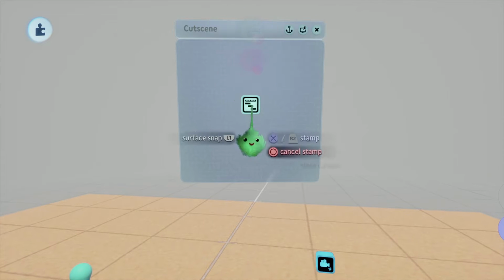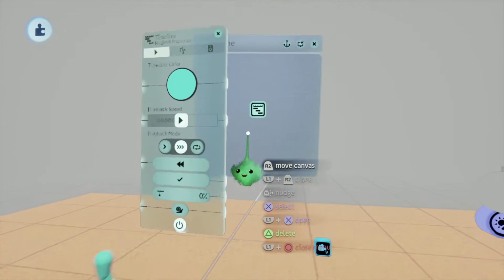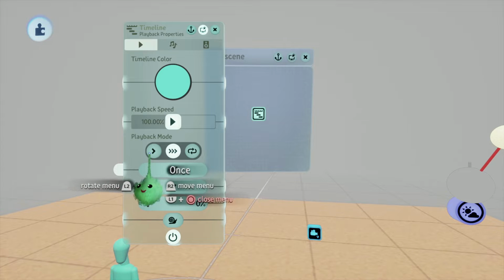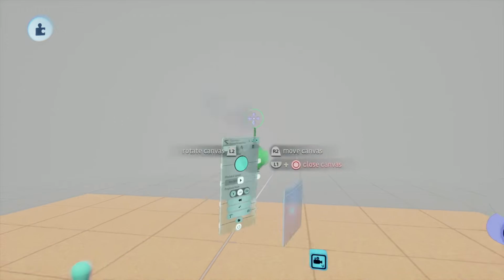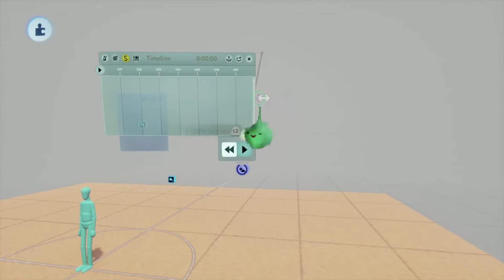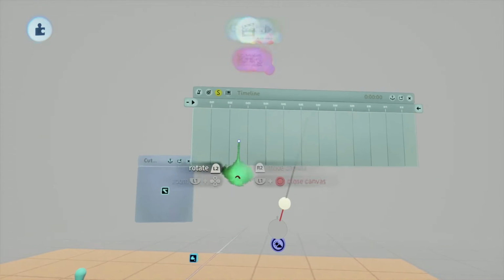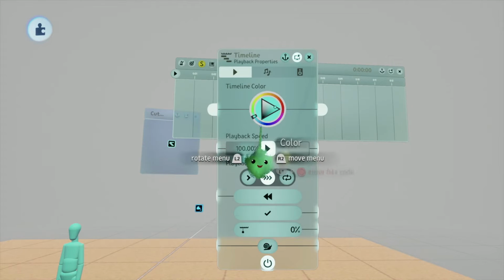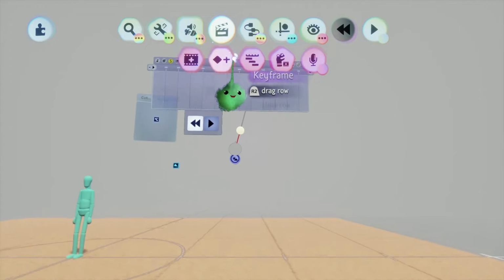And the best way to clip together any kind of cutscene is to use a timeline. Either set to sustain or play once. Loop is no good unless you just want this thing going over and over again for some reason. I don't know why you would ever want that. But here is our little timeline. I guess we'll make it a little bit bluer so that it stands out.